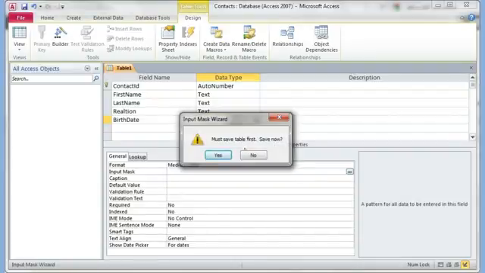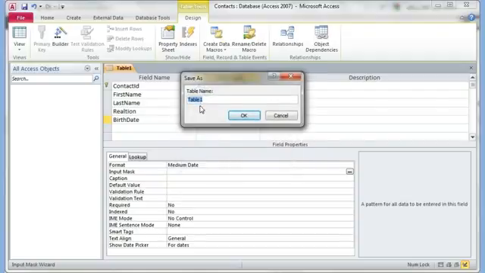It will ask me to save it. I say yes. Now it's asking me, I didn't save the table. I should have done that right at the start. So I'll give it a name. So I'll just call it contact list. Now make sure you've set up your primary key by this time, otherwise it will try to create a primary key for you. Click OK.